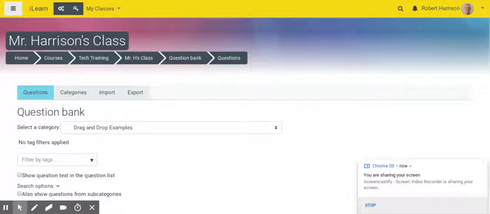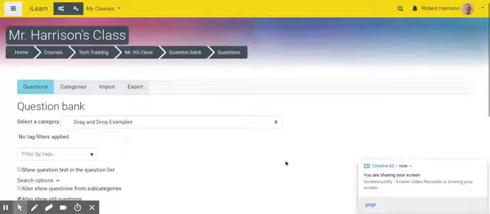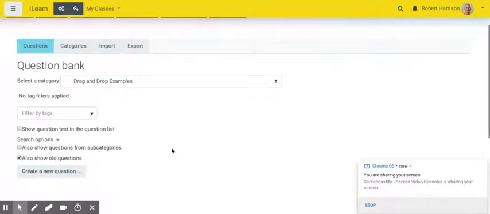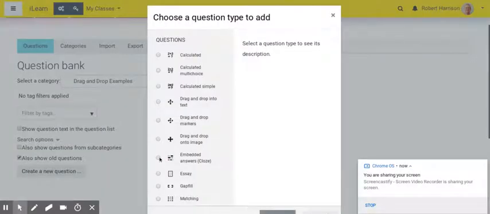Right, there are a couple ways to create a drag and drop onto text question. And I'm here in my question bank right now because that's my usual workflow. I usually create my questions in the question bank, and then later on I can add them to a quiz from the question bank. So we'll start here, and I'll show you the two options.